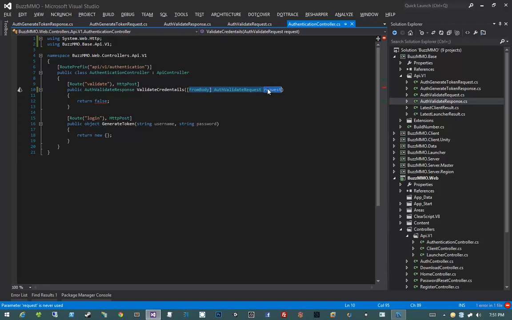Typically speaking, ASP.NET Web API is going to default to getting information from the route or from your query string. And we have to go ahead and tell it in some cases that we want to do something different. In this case, we want to hydrate this object from the body of our request, and our body will be written in JSON. So we want to make sure that we provide the FromBody attribute.